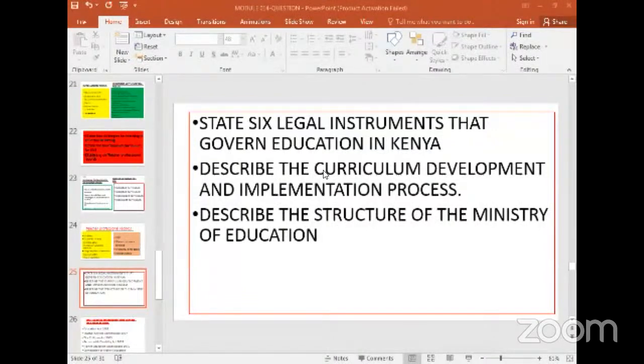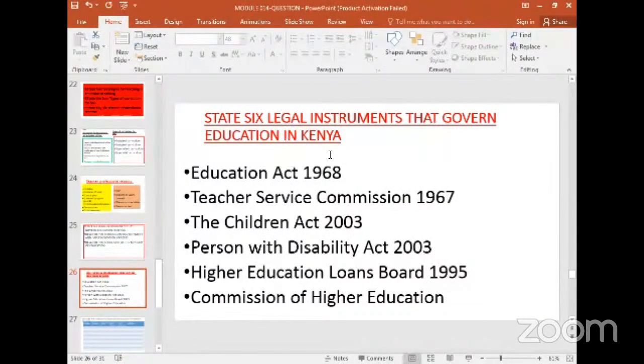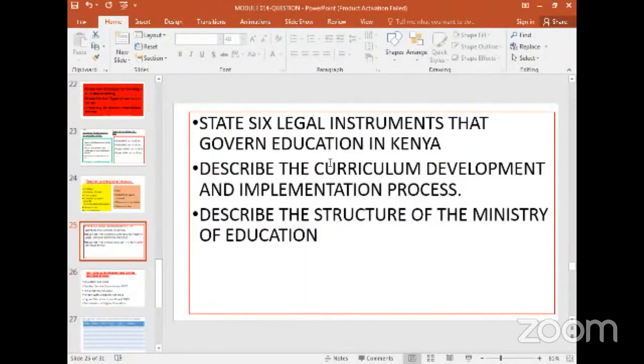I want us to continue. Describe the curriculum development process. Now, before we go there, let's finish with this one. The legal instruments that govern education in Kenya: we are talking about the Education Act of 1968. When you get time, find out what the Education Act of 1968 is saying on education. Get the Teachers Service Commission Act of 1967, the Children Act of 2003, the Persons with Disability Act of 2003, the Higher Education Loans Board Act of 1995, and then there is the Commission of Higher Education.